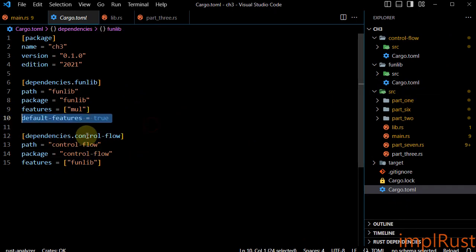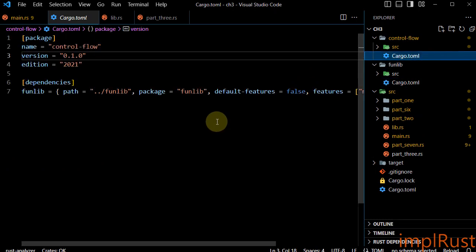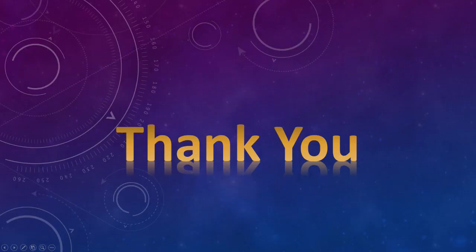Before going to chapter 4, kindly go through all codes in chapter 3 to 1 and project setups and cargo commands from previous sessions. Thank you.